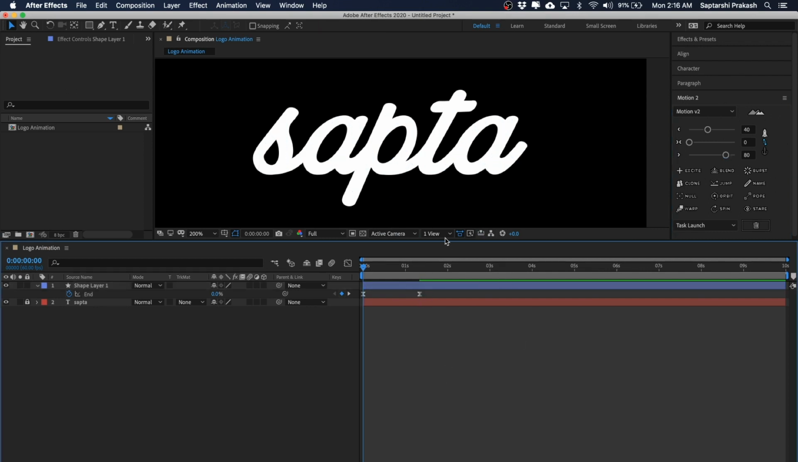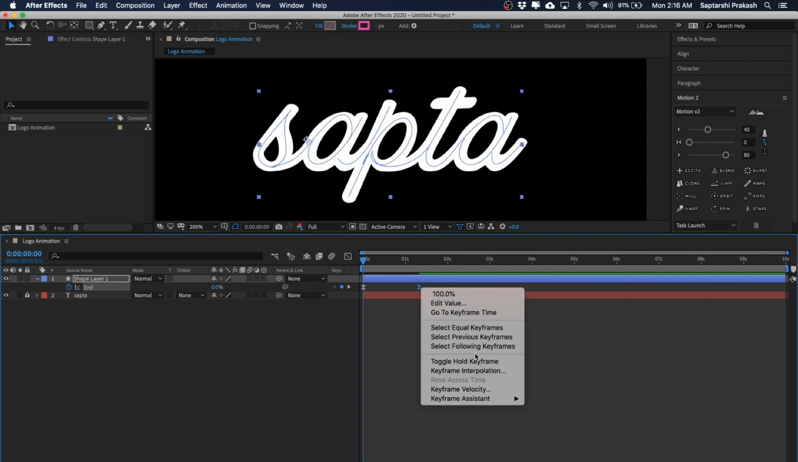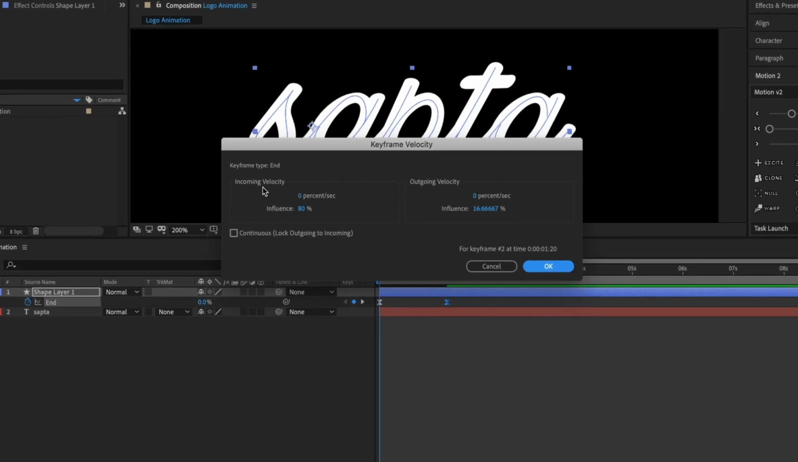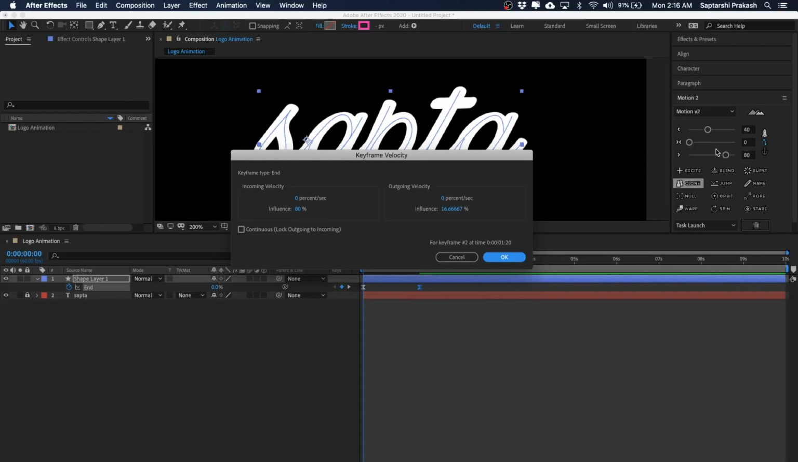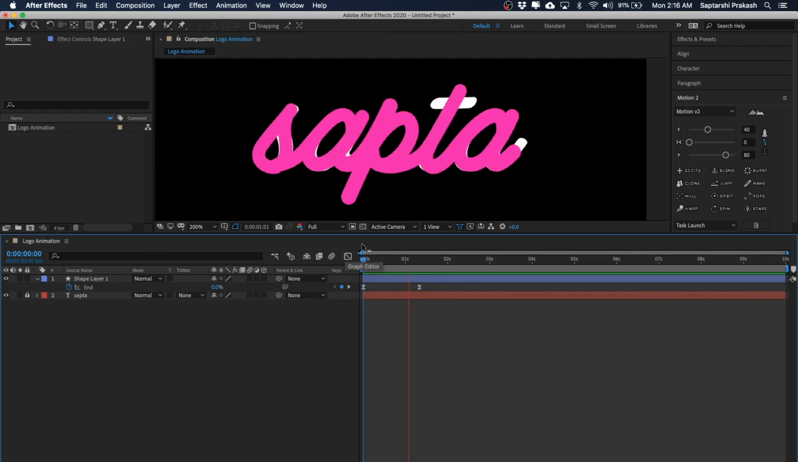If you do not have it, you can also do it the conventional way by selecting this keyframe, right-clicking on it, choosing keyframe velocity, and you see the influence of incoming velocity is 80%, which is nothing but what I have done using this slider. It's just a shortcut panel, so you can do it the conventional way as well. Now if I go ahead and play, the easing looks fine.